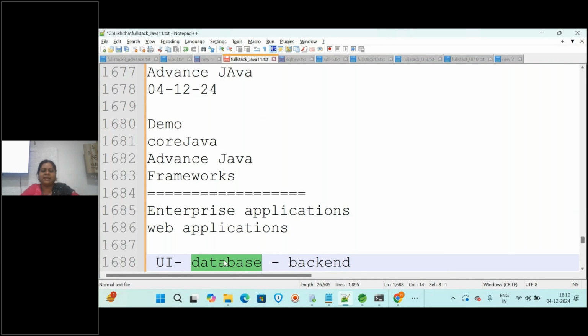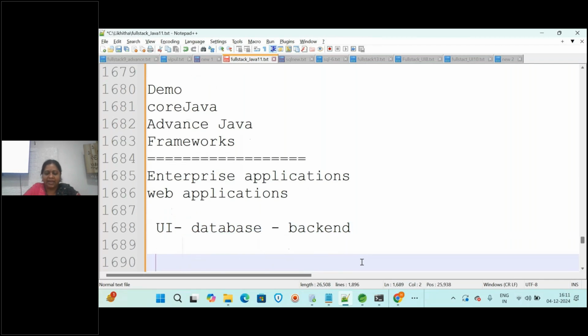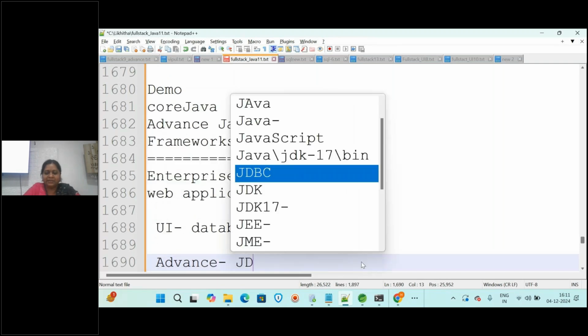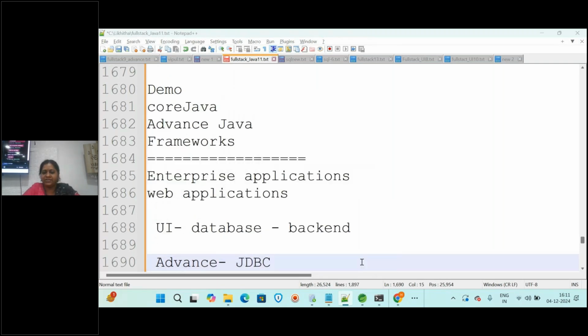Okay, so by learning this front end database, and in the back end you can use Java, Python, or whatever it is, you are connecting, developing a real time web or enterprise application. Correct? So in this part we learn database. Now we are learning the backend advanced concepts. In this advanced Java, first you are going to learn JDBC. What is that? JDBC.